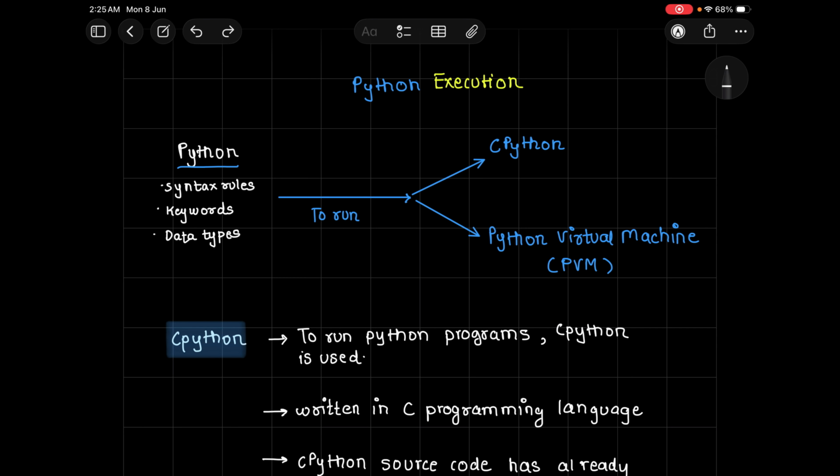I hope you know some of the basics of Python. You have heard about the Python language. It has some rules, it has keywords, data types. Although we don't need to mention what data type we are using, and Python is a really simple language, we will see today how its execution works.